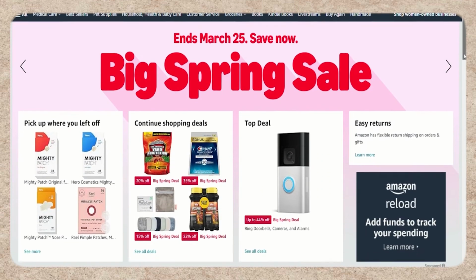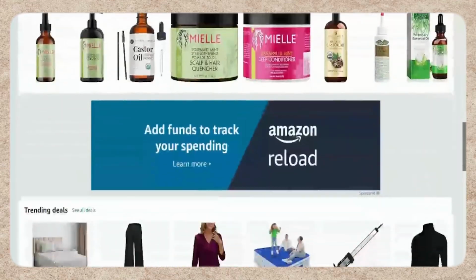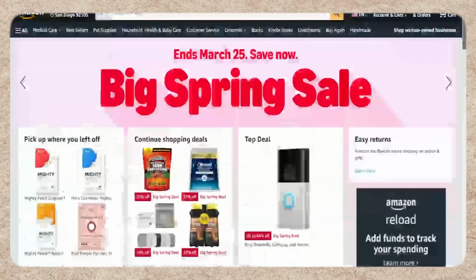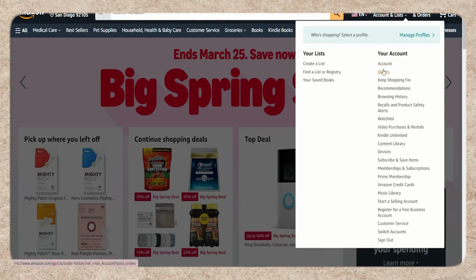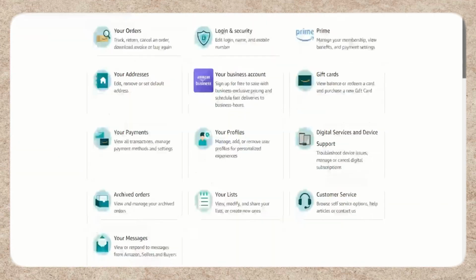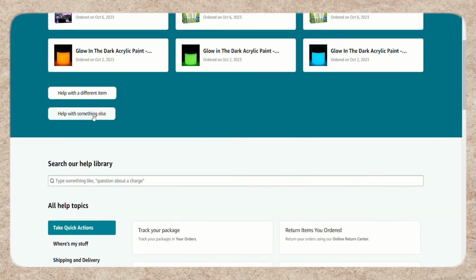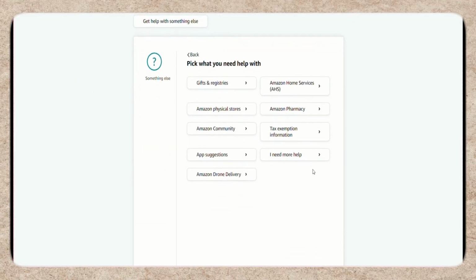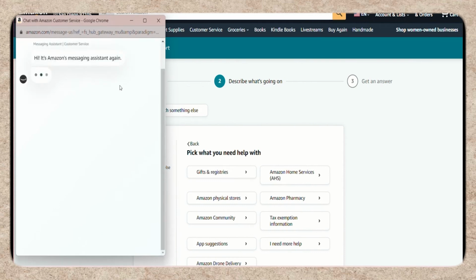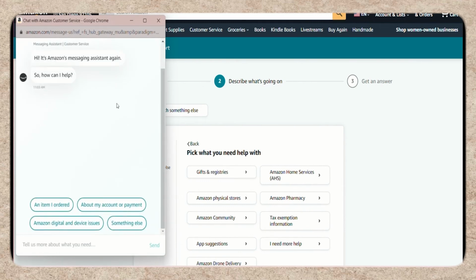1. Sign into your account, or create a new one if locked out. 2. Click the small arrow near Accounts and Lists. 3. Select Customer Service from the list. 4. Click something else and then I need more help. 5. Start chatting with support, explain the issue, and provide verification details.